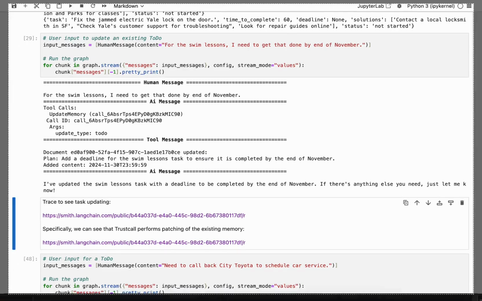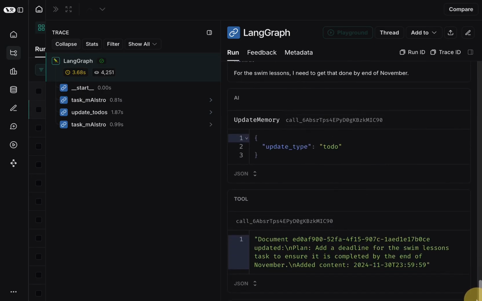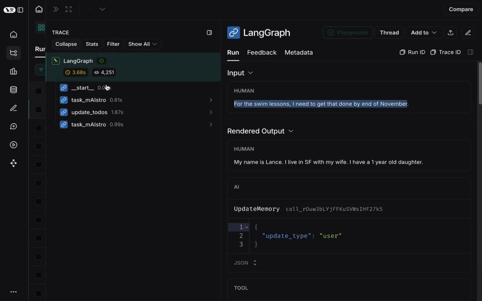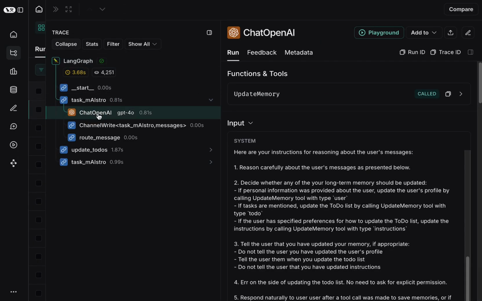So here I am at the trace. Here's my most recent input. And this gives me the whole history and all the outputs and basically that final output. But let's walk through this step by step. So first, this was my input. Task Maestro received it. So here's the chat model call.